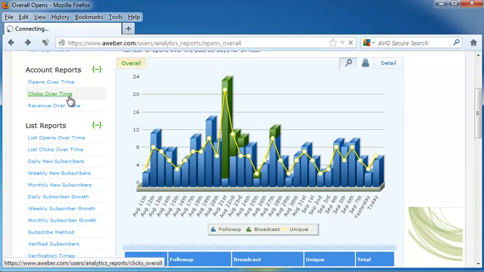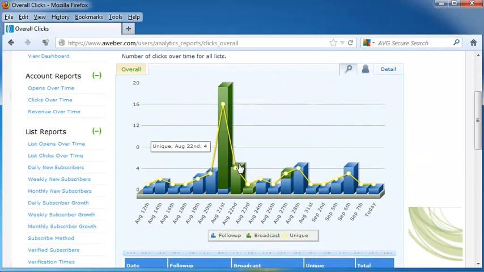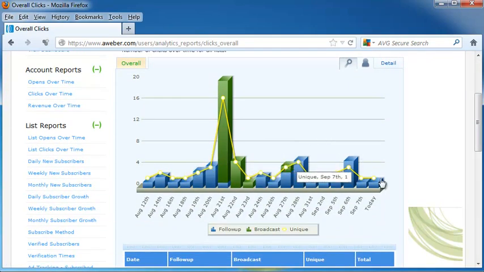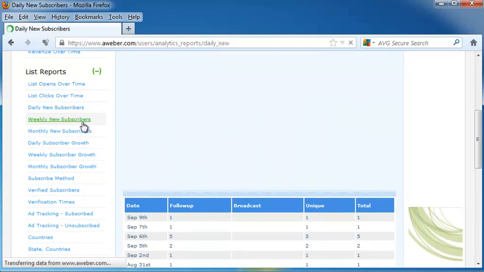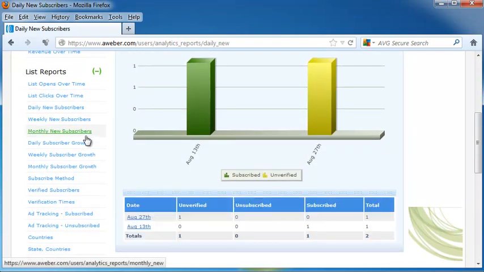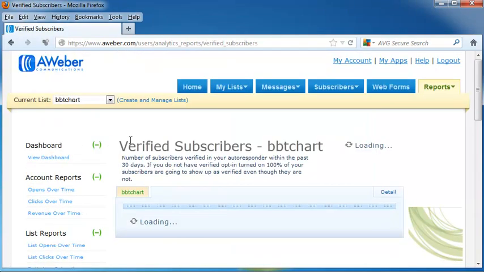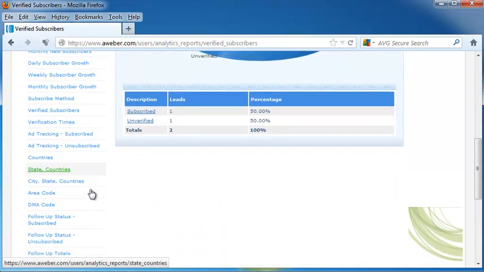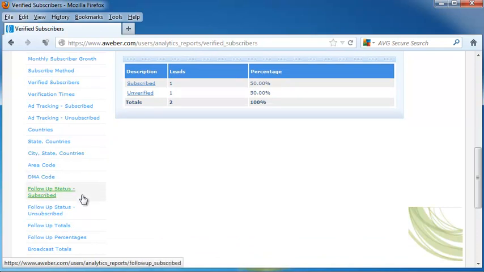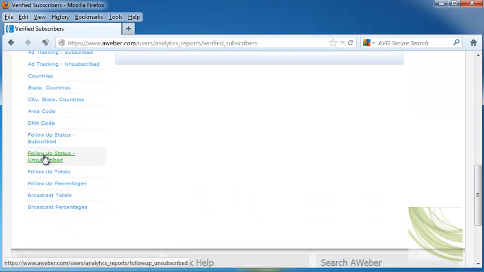We have clicks over time, and this shows us how many people have clicked in our email, on the links that we've put into our email broadcast, and how much revenue it's brought in over time. Then down below, we have list opens over time, list clicks over time, new subscribers, and this can be broken up into daily, weekly, or monthly, how they subscribed, how many verified subscribers you have, if you're doing ad tracking, how many people are subscribed or unsubscribed, what countries they're coming from, which city, state, and countries, etc. We go all the way down through follow-up statuses, follow-up totals, percentages, and then down into broadcast totals and percentages.